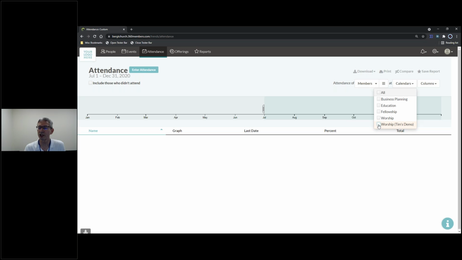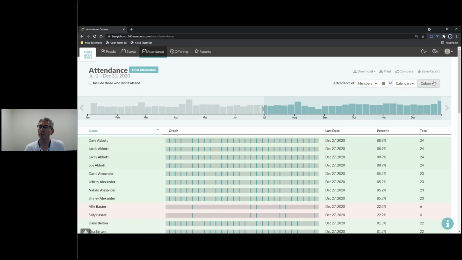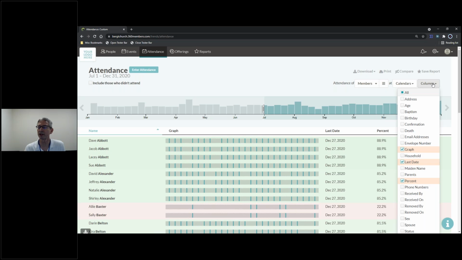If I would just choose my calendar from today, we still wouldn't see any attendance because we haven't added any. But some of these other options that are there from previous trainings and things, I could add the worship calendar, and that's where most of the data is that I've got here on the screen at the moment. So I'll keep that on the screen. Well, actually, I'll just choose all. And then here is also a column selector.